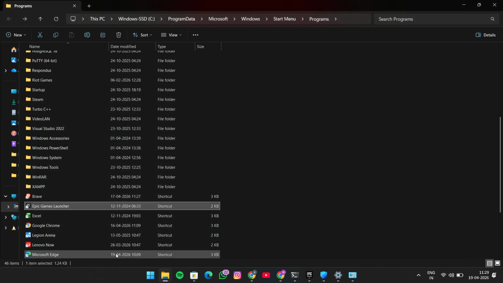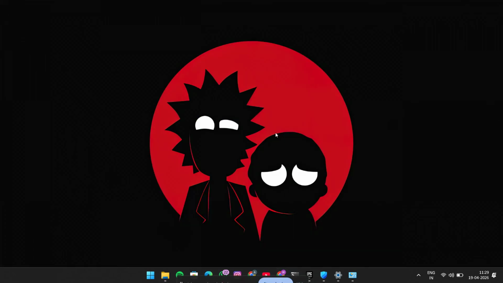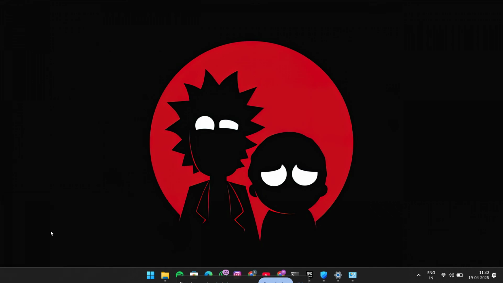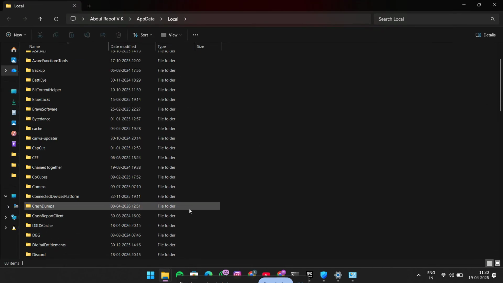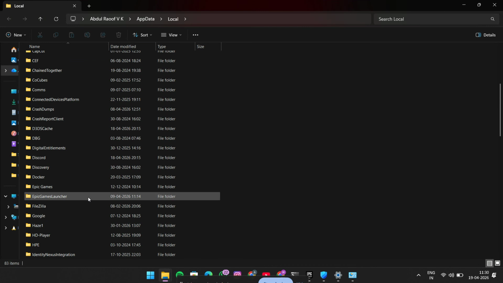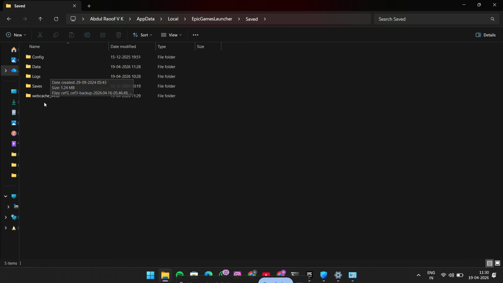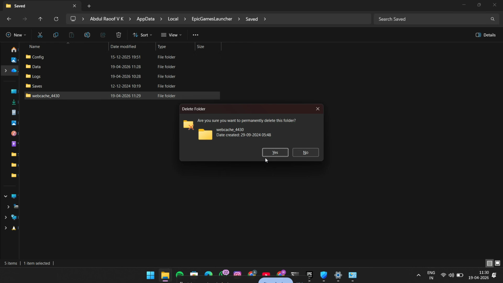Now we're going to clear the local cache, which is one of the most effective fixes for launcher issues. Press Windows key plus R on your keyboard to open the Run box. In the field, type %localappdata%, then press Enter. This will take you to your local app data folder where many apps store temporary files. Inside this folder, look for the Epic Games Launcher folder and open it. Then open the Saved folder. In there, find the Webcache folder and delete it. If you see more than one Webcache folder, remove those as well. Don't worry, this will not delete your games or your account. It simply clears corrupted temporary data that can cause loading problems, login issues, or endless spinning when the launcher starts.